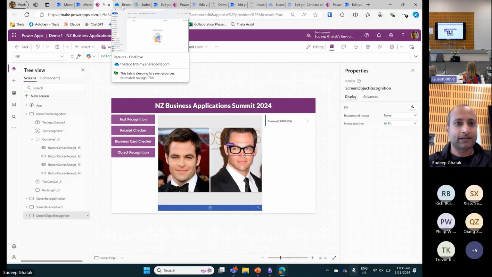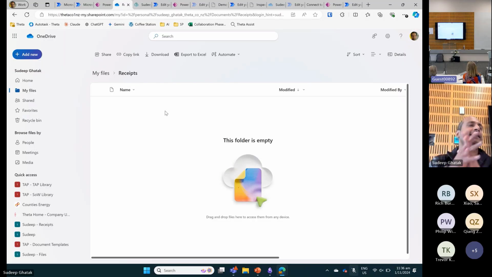Now, this AI Hub, like I said, applies to the entire Power Platform. It's not just restricted to Power Apps. So now I've shown you Power Apps, but now I'll show you how you can use that same model in Power Automate.